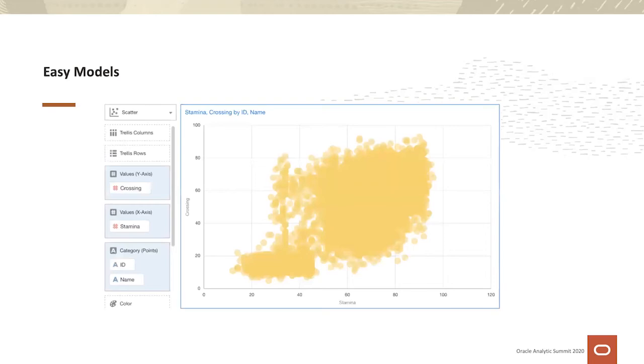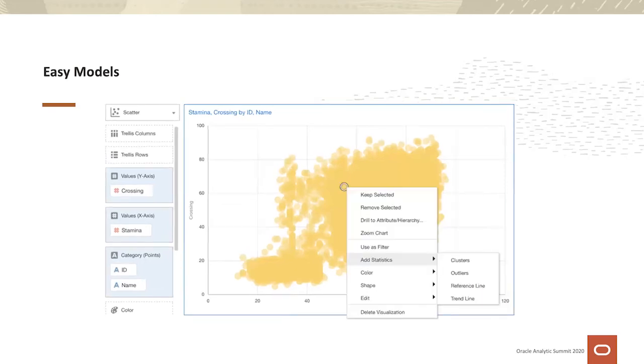Then it's time to build the model. OAC has various options to build a model. I divide them into two main categories. The first one is what I call easy models, and it's really simple. I can just plot my data set, in this case a scatter chart. And if I right-click on any point in my visualization, I can say add statistic, and I can choose which type of machine learning model I want to use.